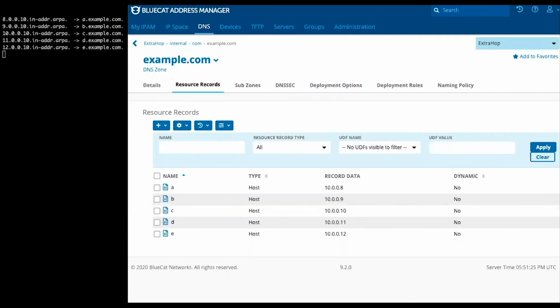A very common occurrence in customer environments I see is reverse records being missing for one reason or another. As ExtraHop is observing traffic on the network, it can see these failed lookups occur, and it can send a request to repair that particular PTR record. So let's go ahead and create that issue, and then we'll watch it as it gets solved.